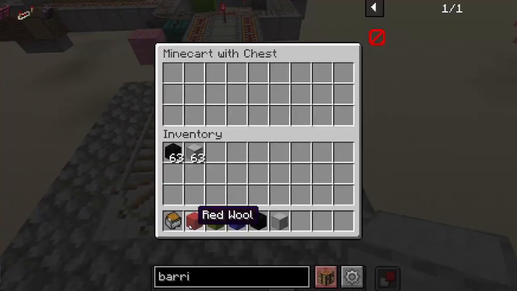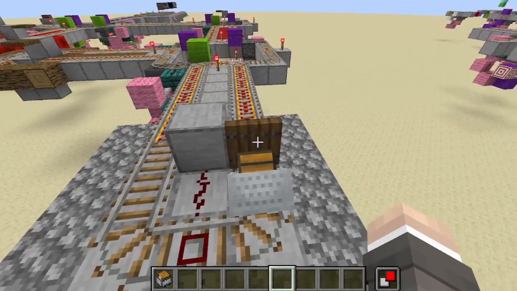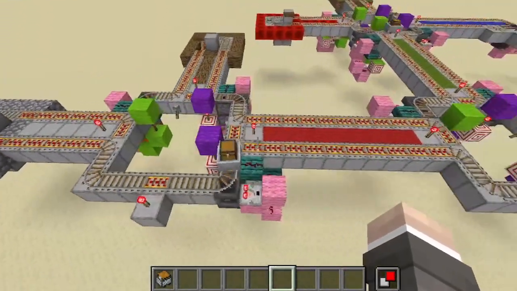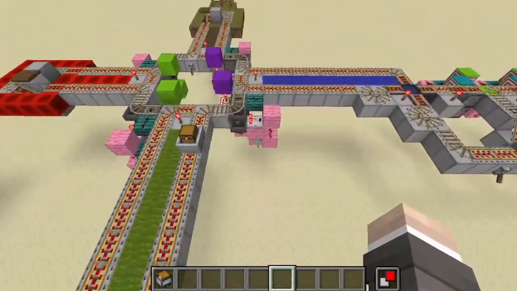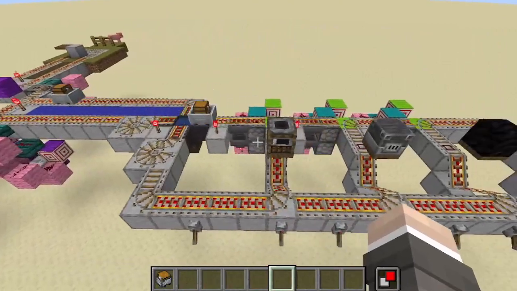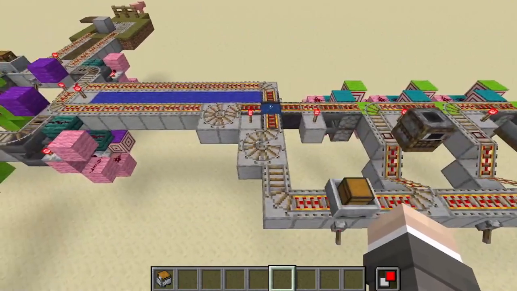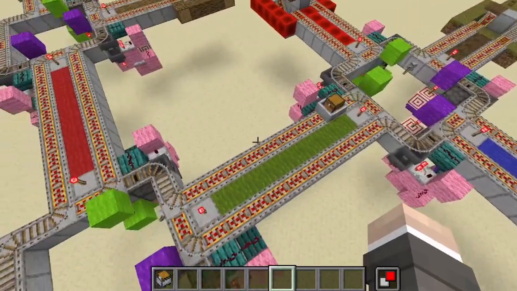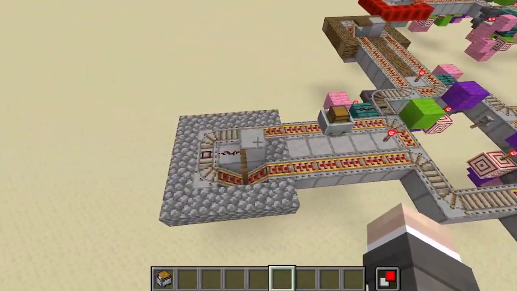So with all of these items inside, and let's say a ton of coal blocks, because that's what I want to send, I can send the minecart. It will take the red exit, then the green exit, then the blue exit, deposit the coal, and go back. Put the green exit, red exit, and finally home.